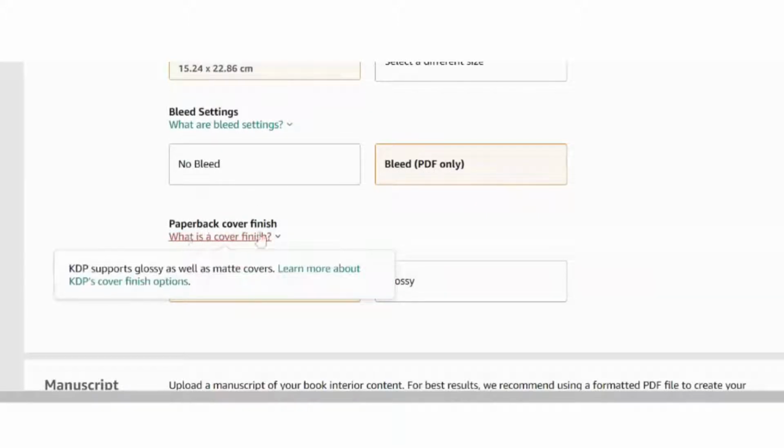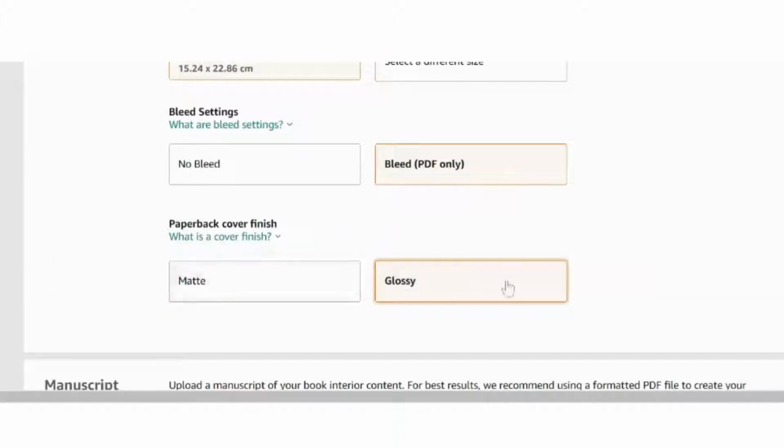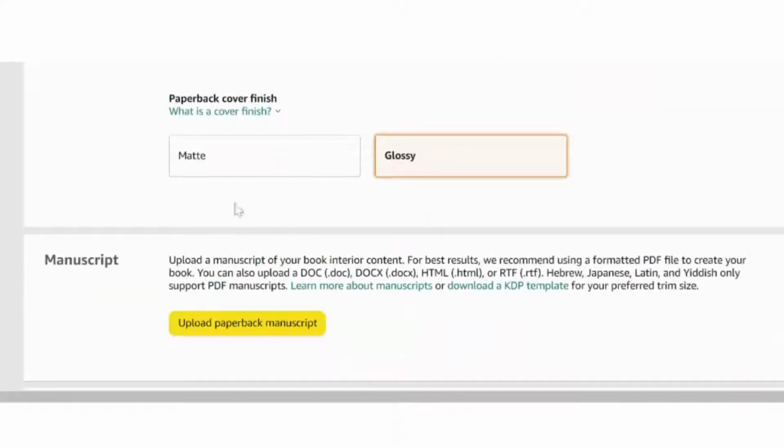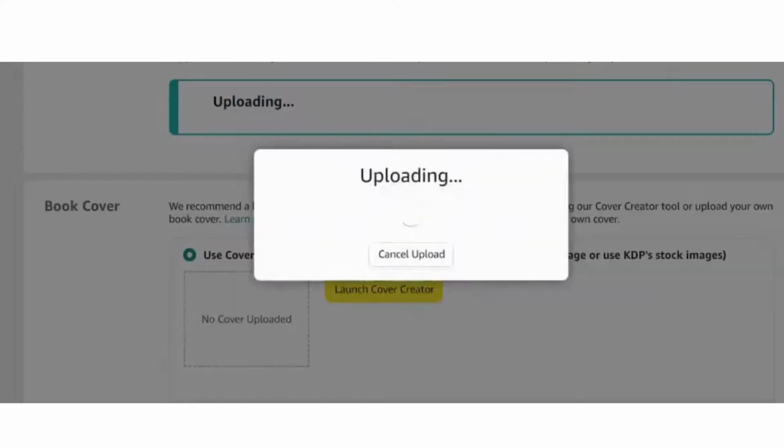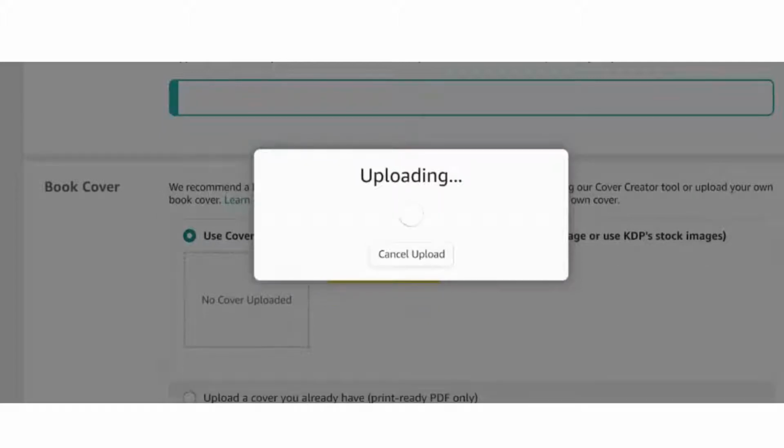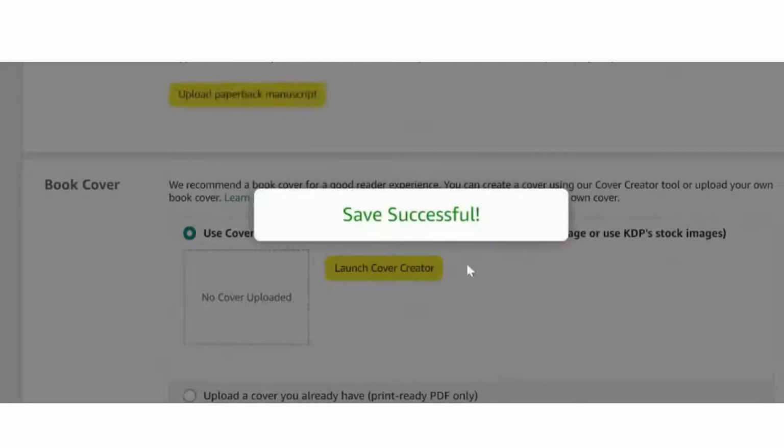And then also you get to pick your paperback cover. And so I'm going to go with glossy because this is for kids, but you also can do matte. And now this is the uploading process. So I do recommend that you actually label your PDFs, but I was kind of just doing this as a test. I know I'm going to delete that off of my computer. So I didn't actually name this file, but I recommend that you name it.